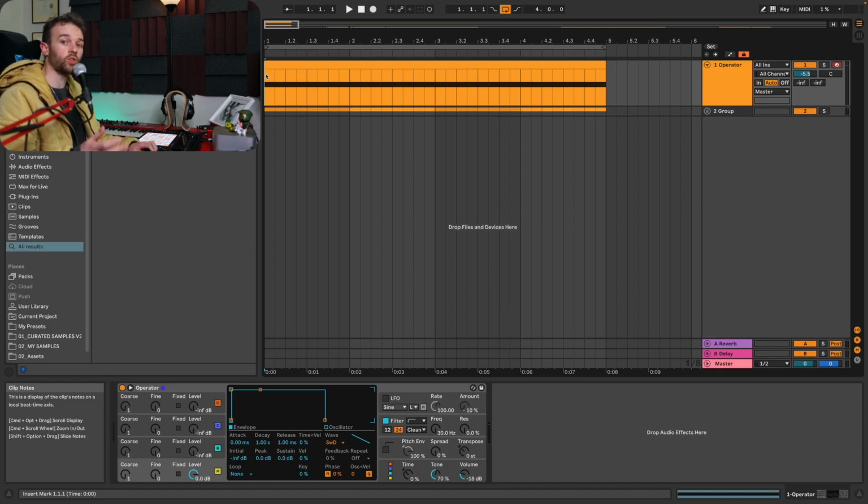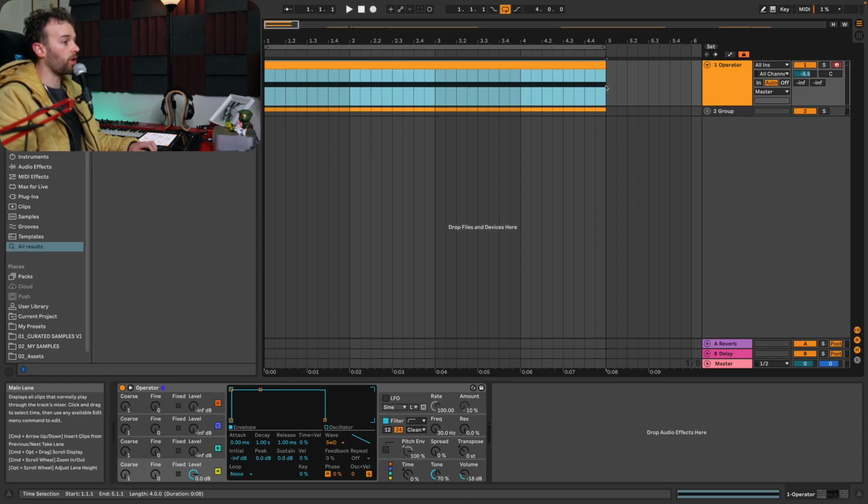So I'm going to demonstrate this using a sawtooth wave. Here in Ableton Live, I have an operator loaded up on a new MIDI track, which is playing a sawtooth wave on the note E0, and it sounds like this.